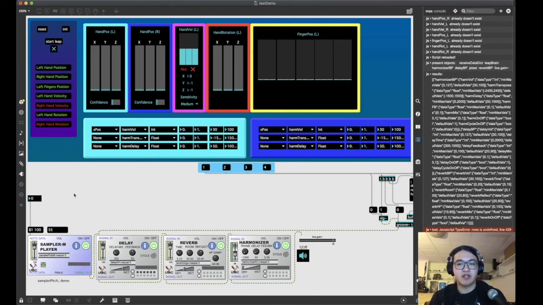Future steps for this project include finishing the implementation for other components such as hand velocity and rotation, and developing the program to be more user-friendly and intuitive.